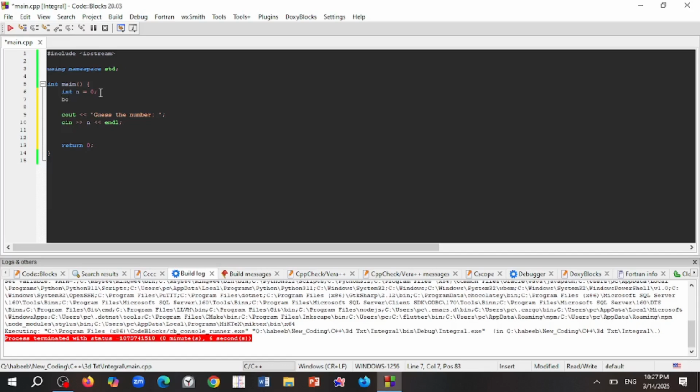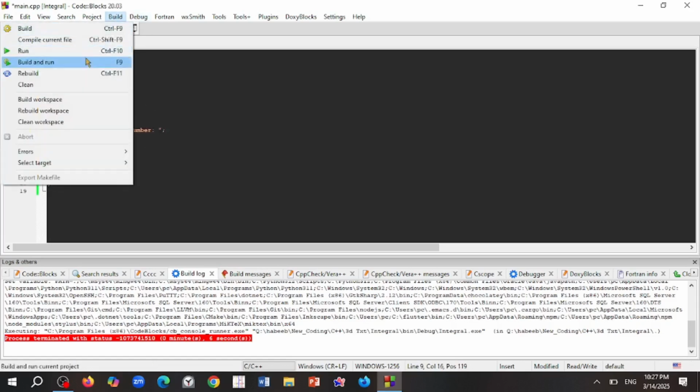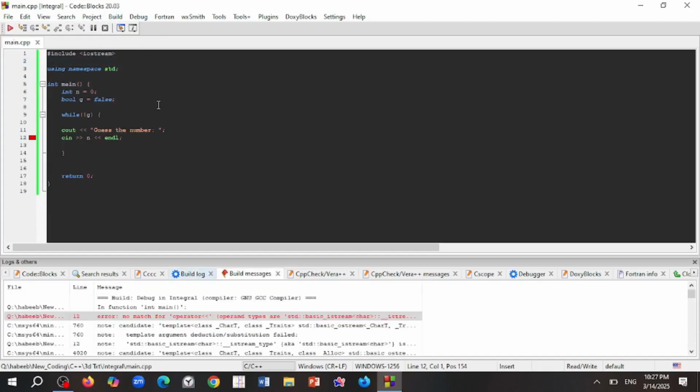Now I'll make a boolean called g, which stands for guessed, which currently will be equal to false. Now while exclamation mark g, which means not g, it basically means while g is equal to false, then do this. It's time to run it. Oh no, what happened? Oops.